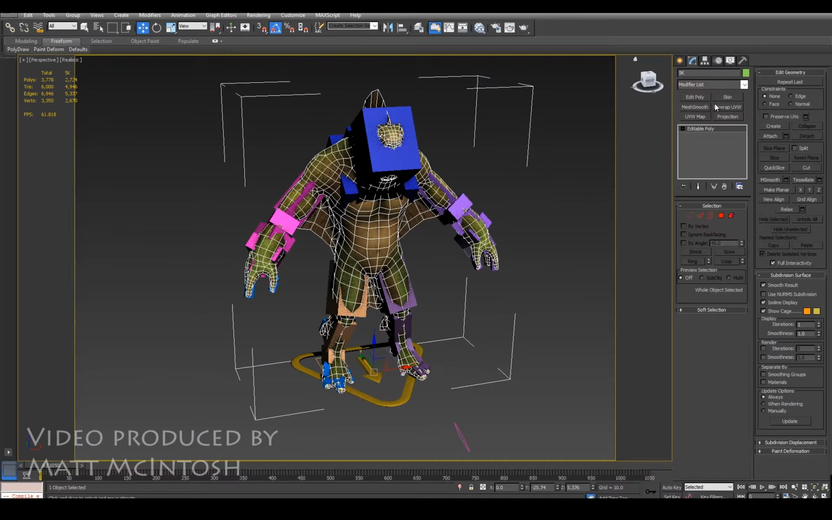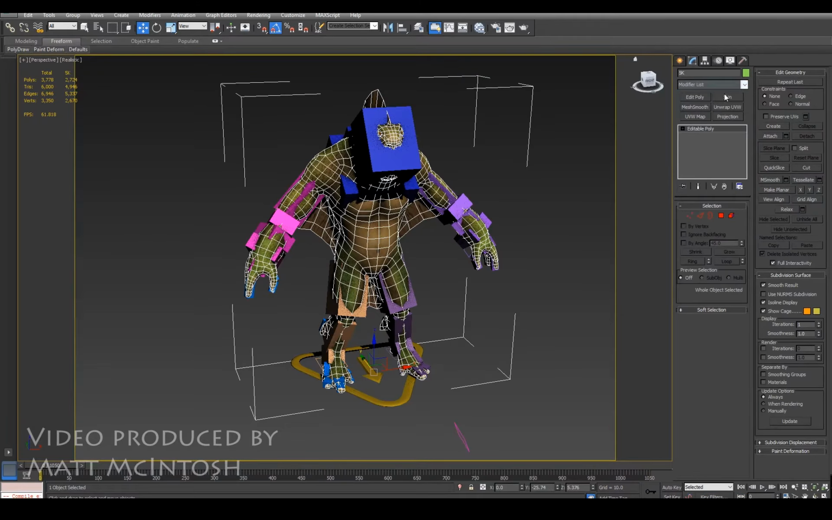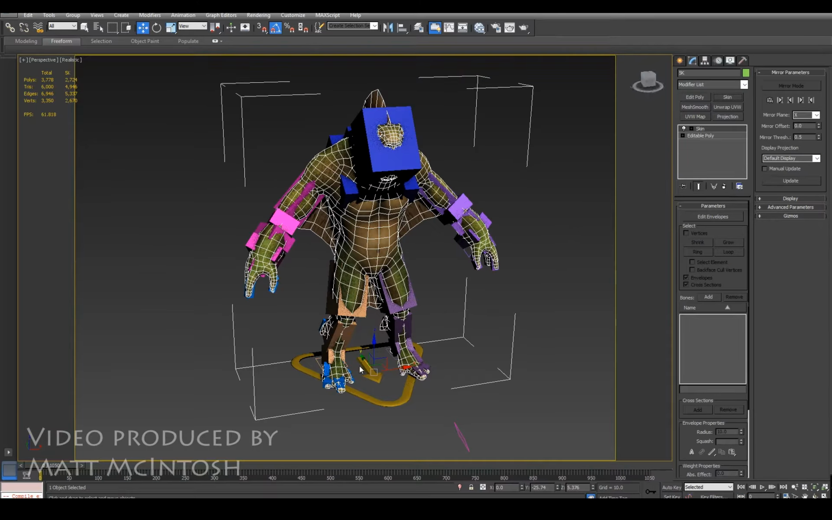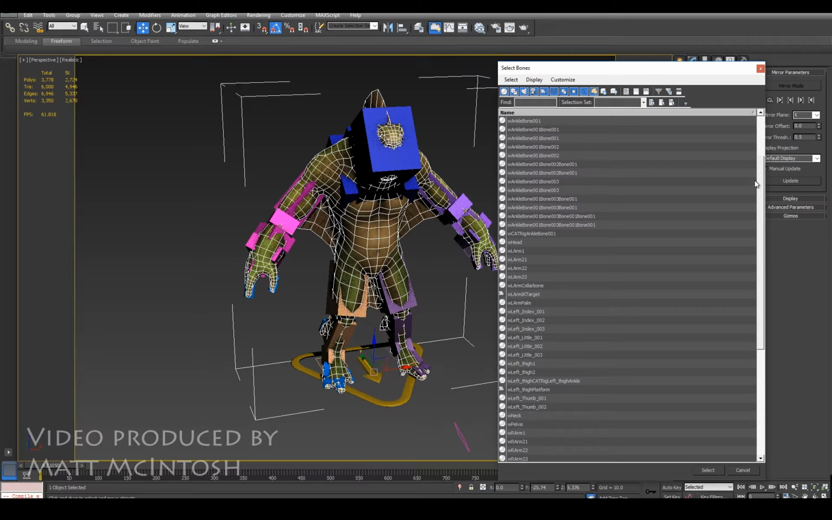What you then need to start doing is go to the skin modifier. I've got it set up as a shortcut button here. We are going to add in the bones for this character now. If you click on add, it gives you an option to select any of the bones that you want to make use of.